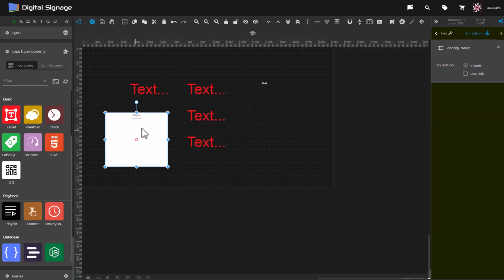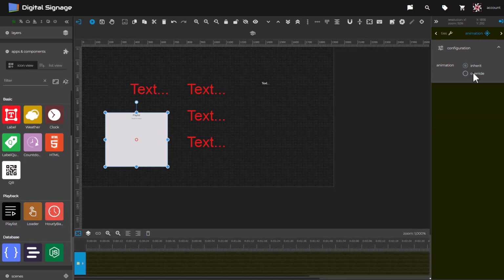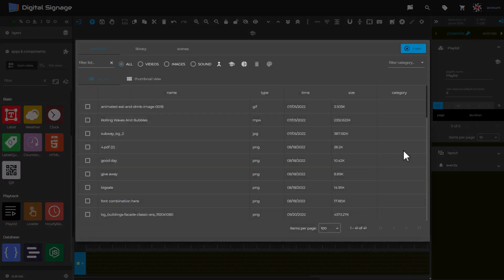Now, if you select the playlist and go to its animation properties, of course you can override, but in this case, we're just going to keep it as inherit. So it's going to pick up whatever animation the scene itself has, the base element, where it resides in. And we're going to go to its properties, click on the plus sign.